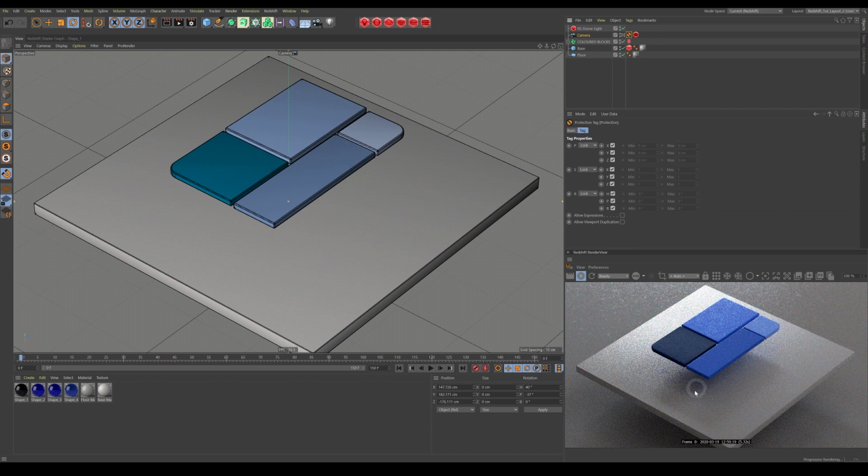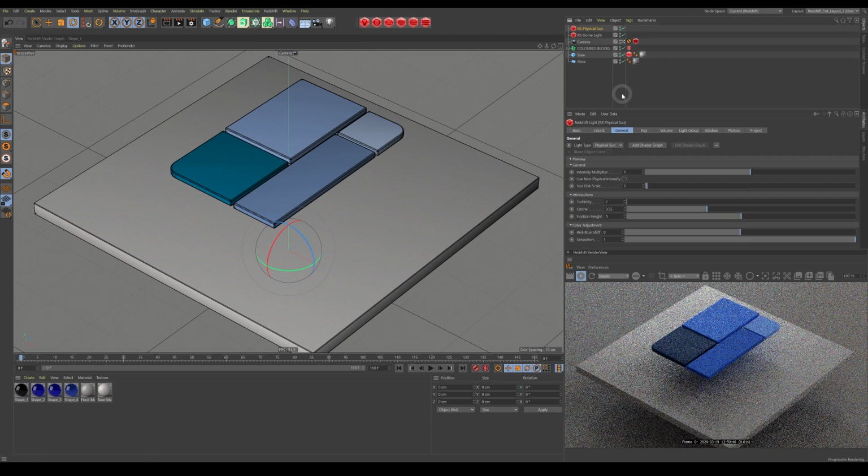So there we go. We're already getting this sort of shadow, but as you can see, it's far too soft. And it's not really what we're after. So what I'm going to add is a physical sun. So once again, we come to Redshift, lights, physical sun. Now this sun, we're going to want coming from the same direction as our window. So if we take a look, let me just lock this frame here.